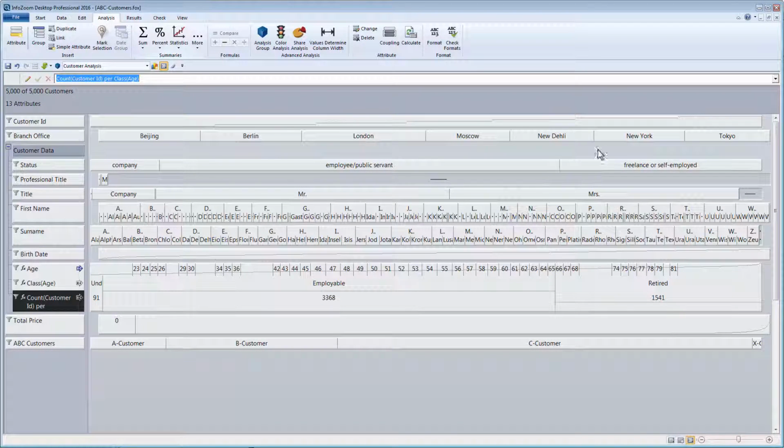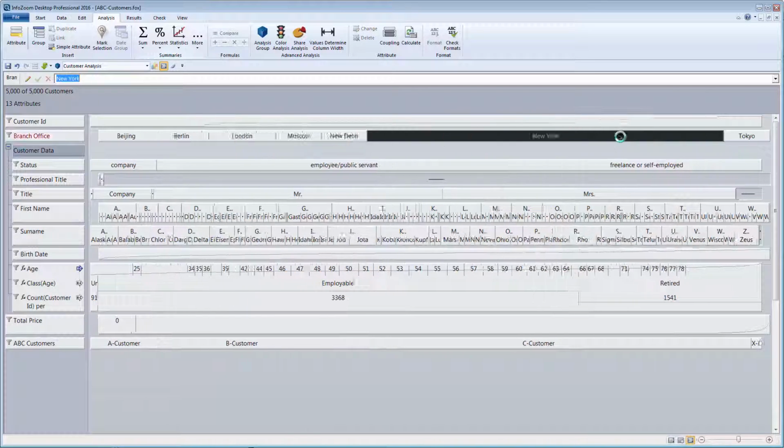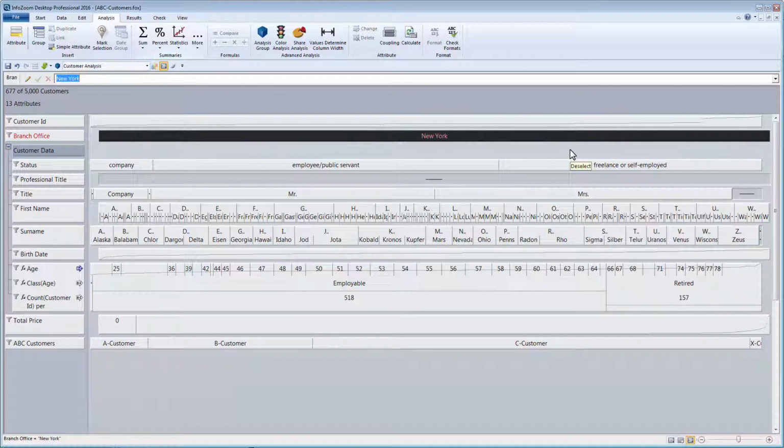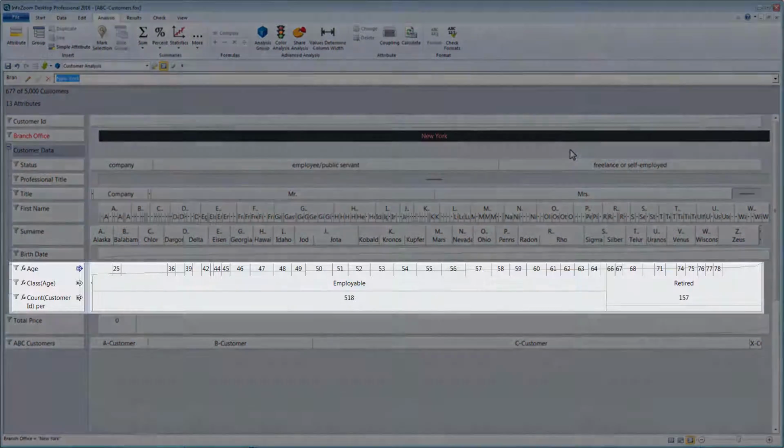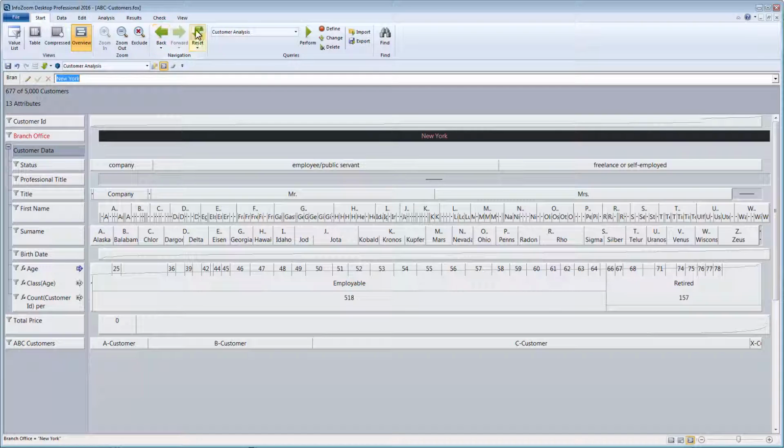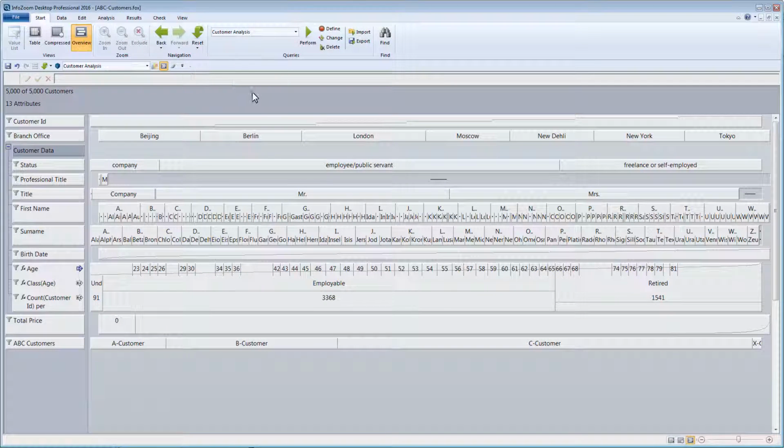To find out how many of them belong to our branch in New York, I zoom into the branch New York with a double click. I can see at a glance that there are 518 employable customers in New York. By clicking Reset, I reset my selection to answer the next question.